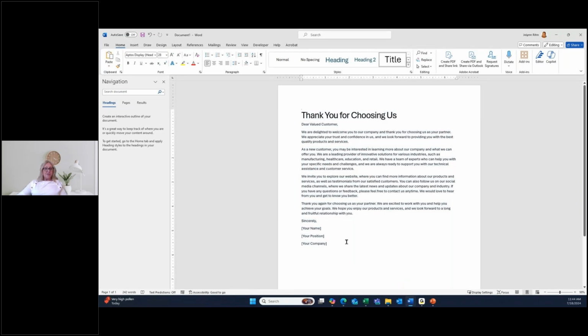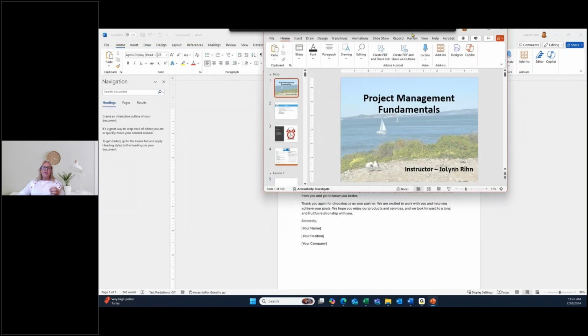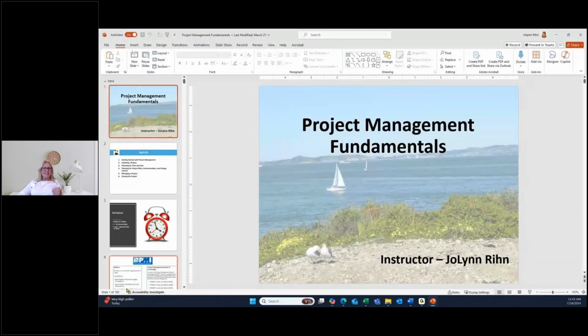So that was a little bit on using it in Microsoft Word. I want to transition back over to PowerPoint, because PowerPoint is something that I use on a very regular basis when it comes to using Copilot. So let me open up a presentation. Here we go. As you can see, it has 160 slides. It's an all-day course that I do on project management.